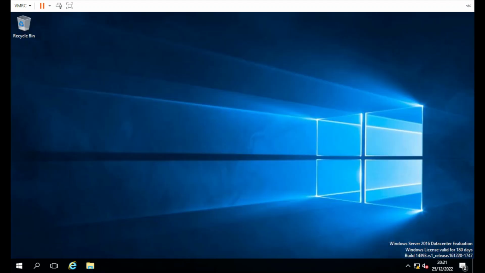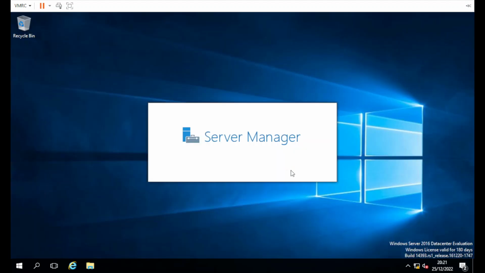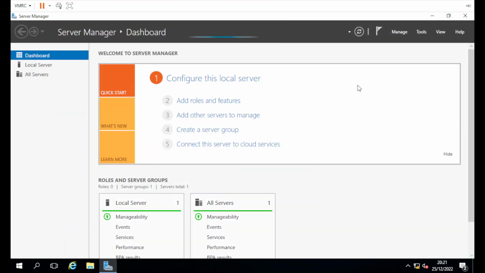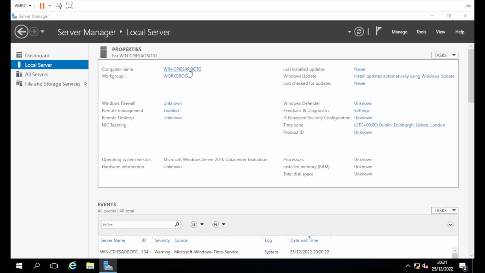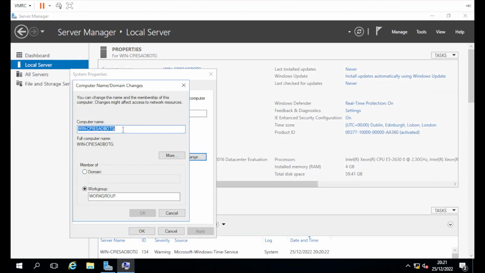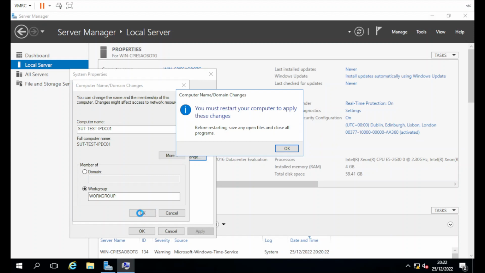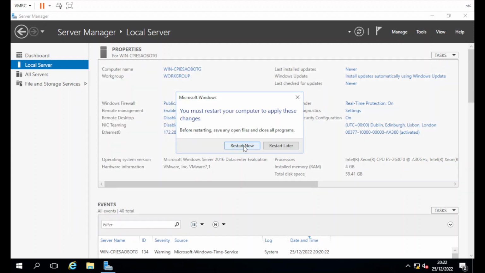Cool. So let's go ahead and open Server Manager. And the second thing we're going to do, so the third thing, sorry, is we're going to set the computer name. This is going to be the name of the domain controller. We're not joining the domain yet because we've not got it set up. So, for instance, mine is called test IP DC01. Click OK, and then it's going to ask you to restart. I'm going to click restart later because I'm going to configure some other stuff.